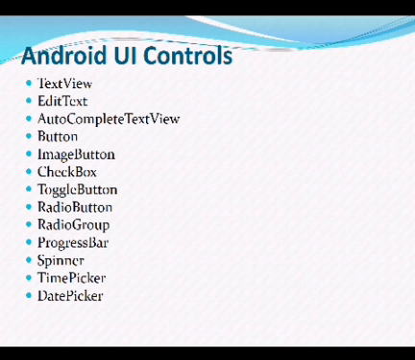Next, what is a spinner? A spinner is a drop-down list that allows the user to select one value from a set. So we can use a spinner to select the country. We have listed many countries, and from that we can select one country. For that purpose we use this spinner control.